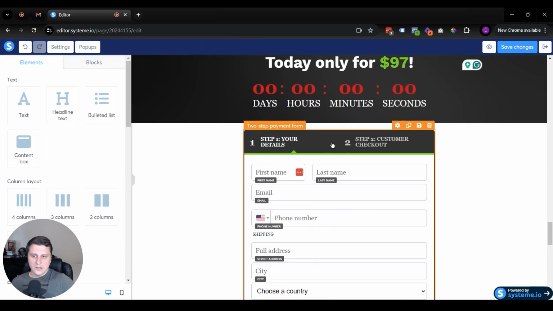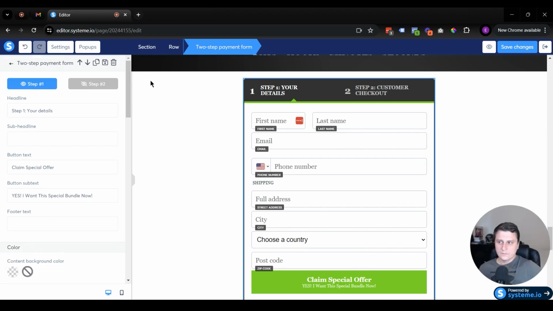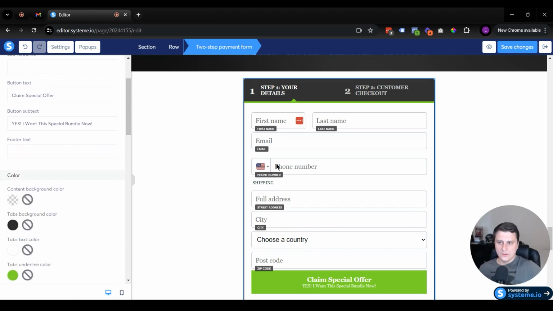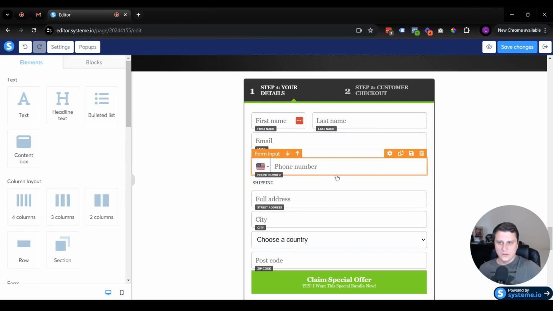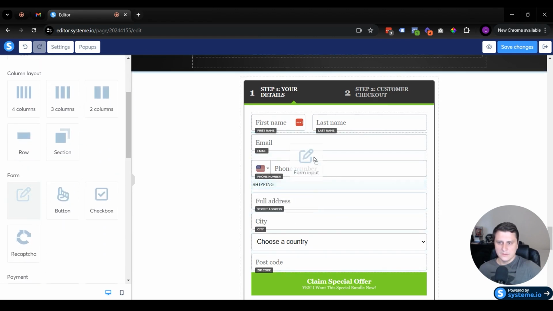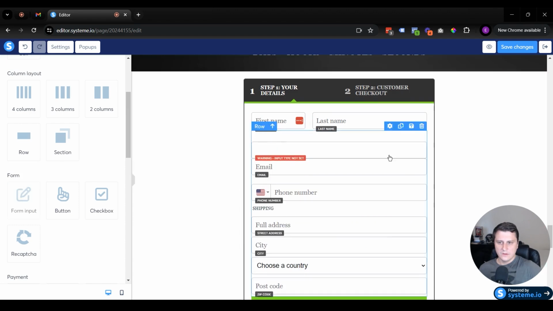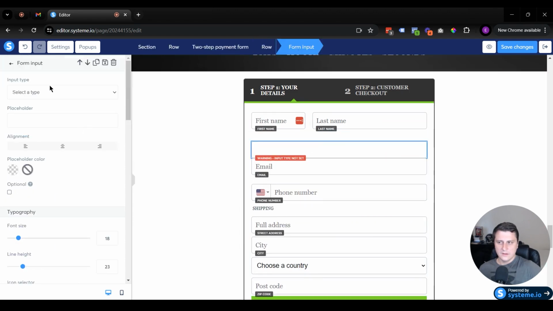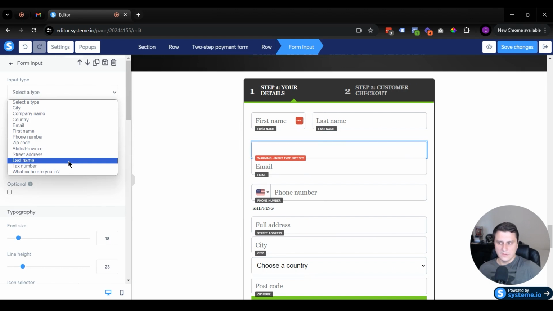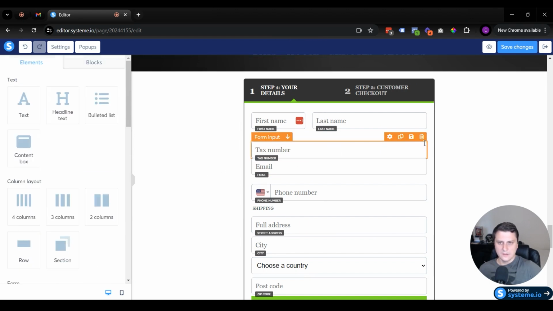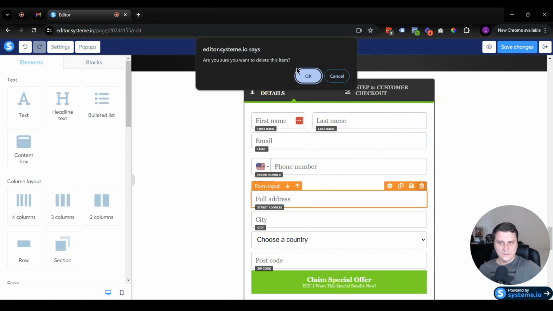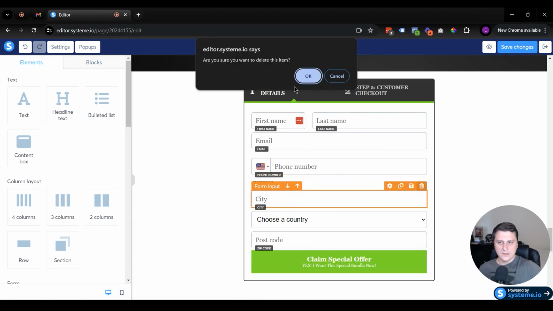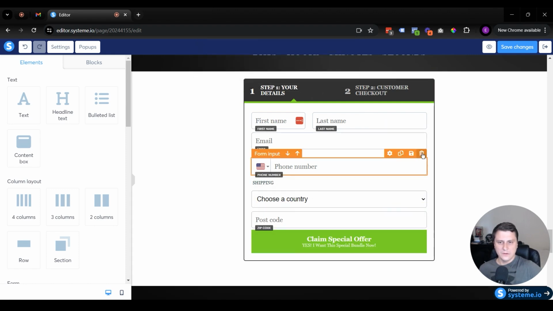This is a two-step checkout form. If you click on it, step one, you can edit all this text. These elements, you can put them in, take them out. These are form inputs: first name, last name, whatever. Just click on it here and you can pick. This is all the information, like a tax number, for example. You can ask for that here. I would delete it. If it's a digital product, I will not ask for a full address. I will not ask for their city. Not even a phone number. I don't need their phone number.